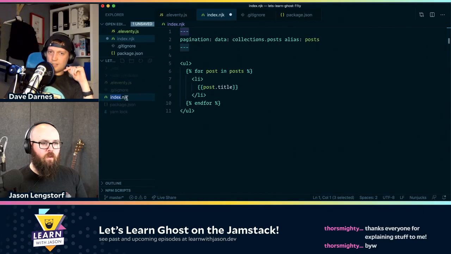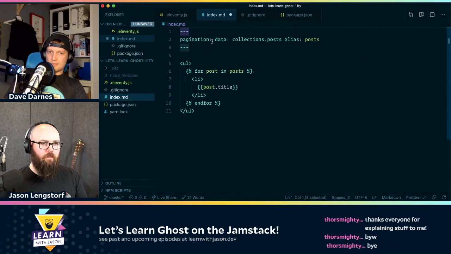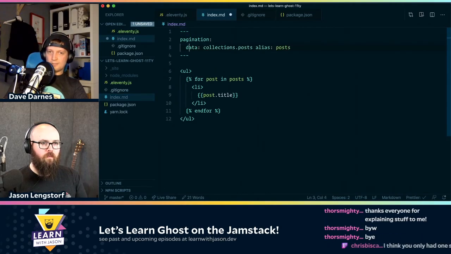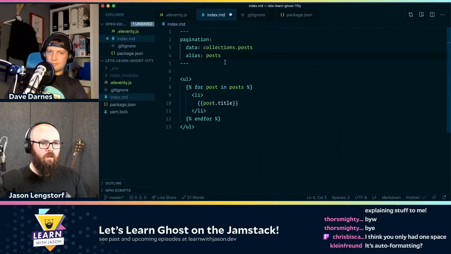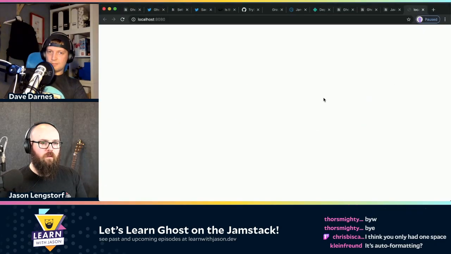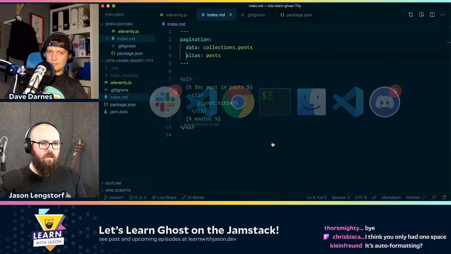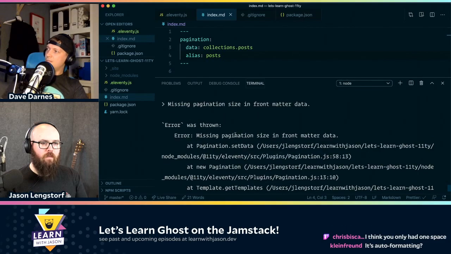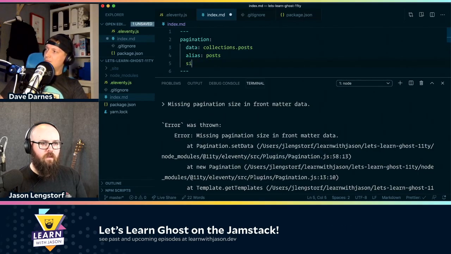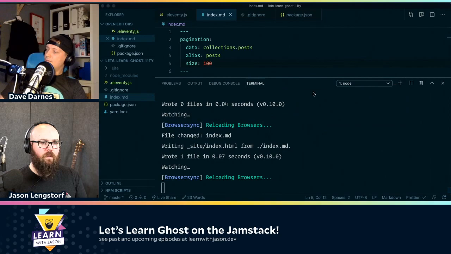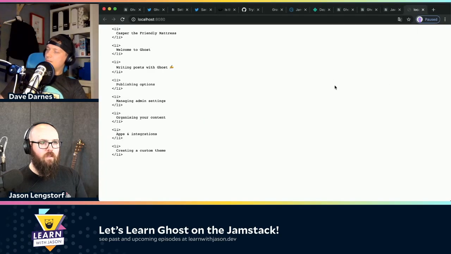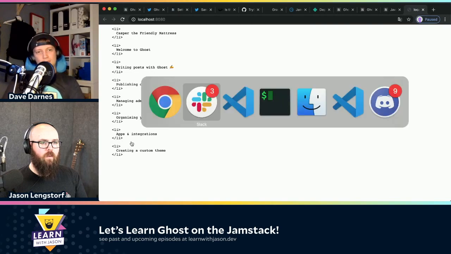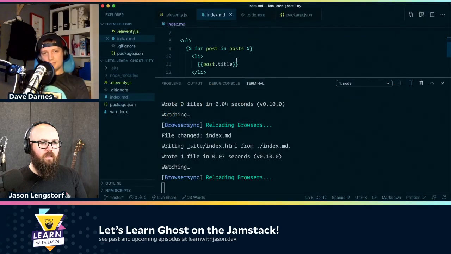You know what I'm going to do, because I know it works? I'm going to change this to Markdown. Might have to stop and restart it to get that to cooperate. Missing pagination size, so we'll do a size of 100 or something. There. So now we have a list that didn't quite work because we have to escape it, and we escape it with safe, I think. Yep.